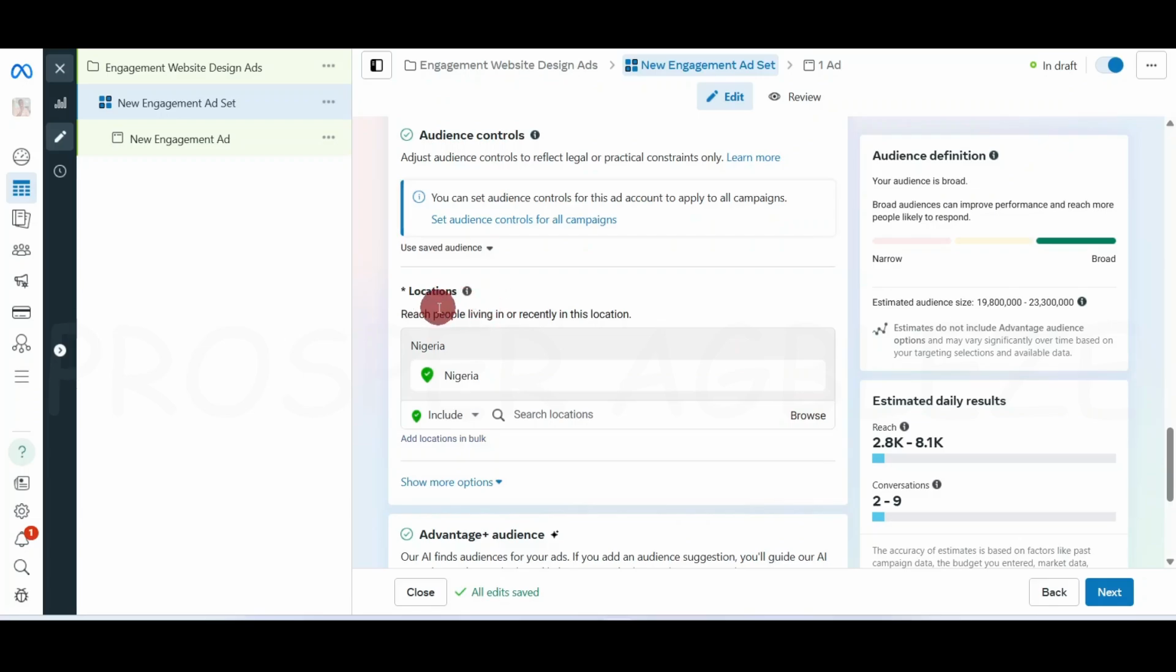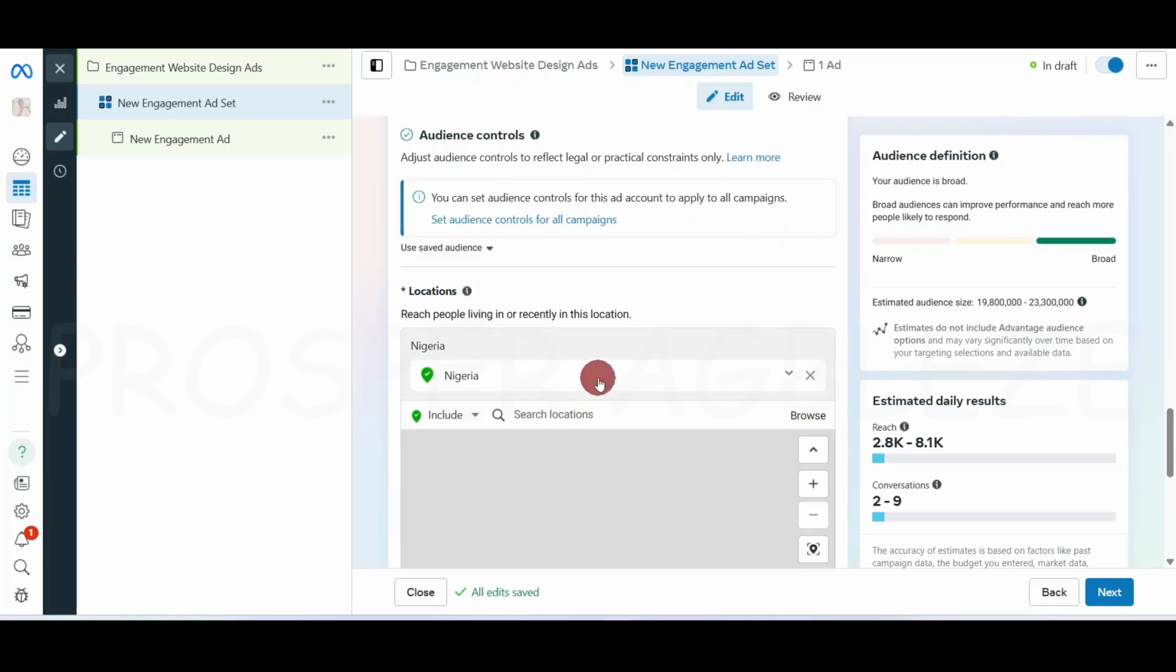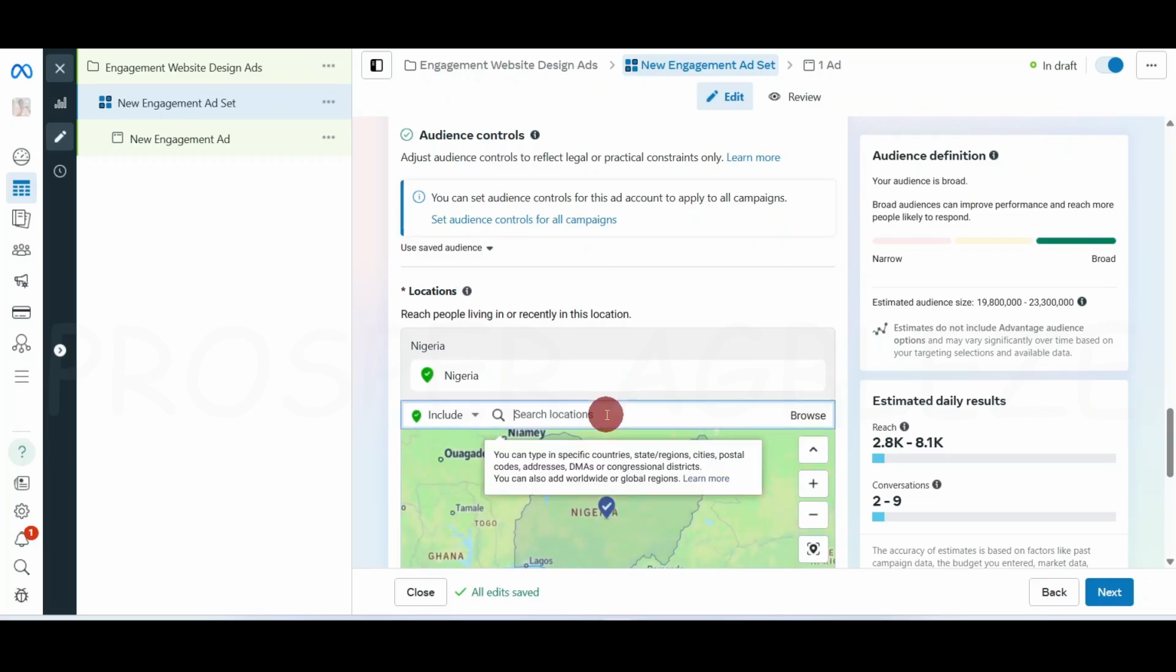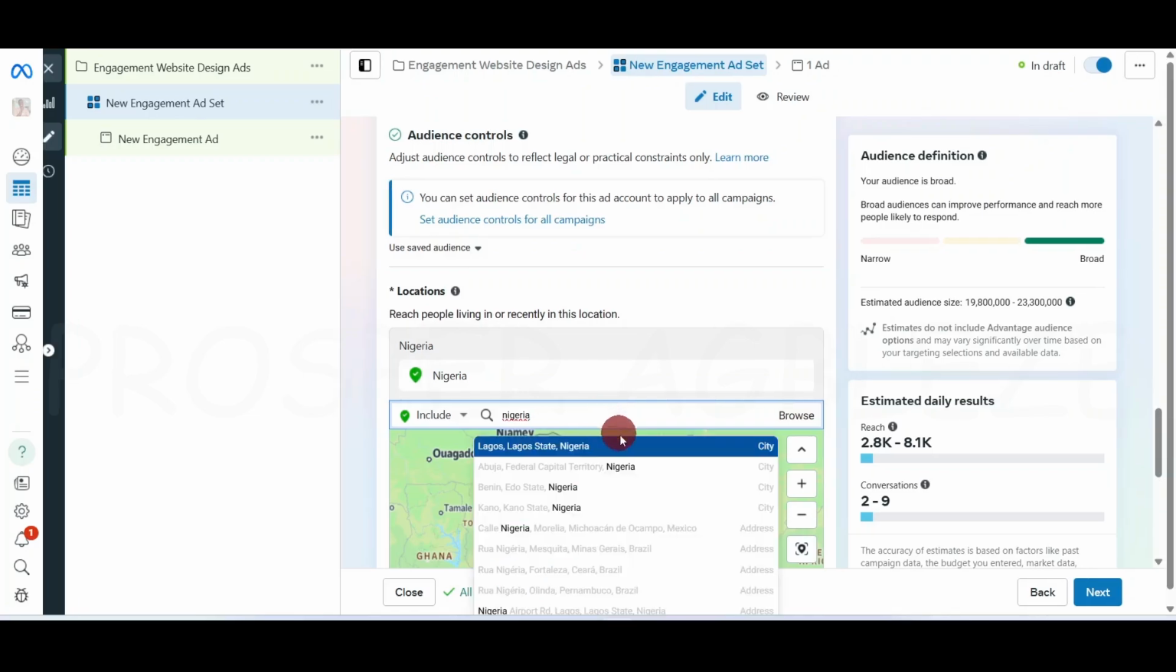Under the locations, you can say rich people living in a location. So this location talks about people that you want to target. Which location do you want to target? You can target at different levels. You can target a country as a whole. For example, maybe I want to run an ad and I want to target Nigeria. Okay, Nigeria is already there. Maybe I want to also target Ghana, so I include it.